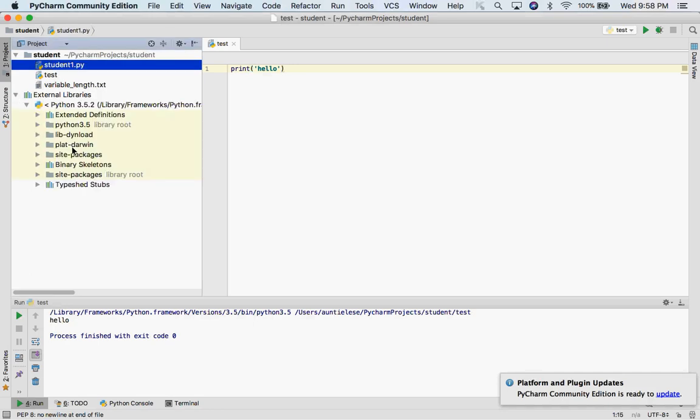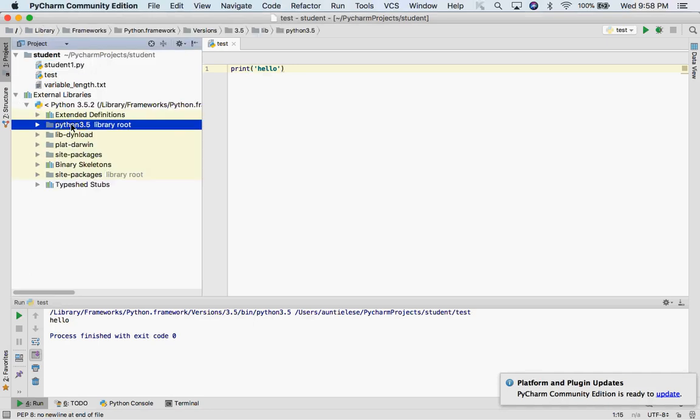You can add external libraries. You'll see that I'm using Python 3.5. There are huge amounts of different external libraries you can add with Python. The Python community is huge, and you can do game development, scientific development, you can do GUI development. So here's where you would manage any of those libraries.